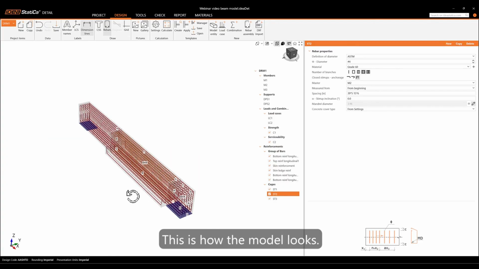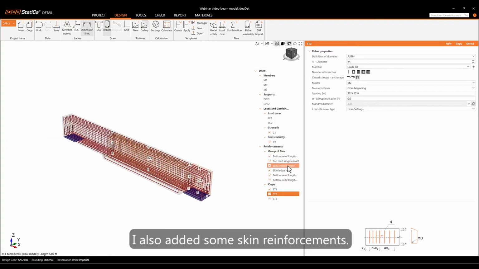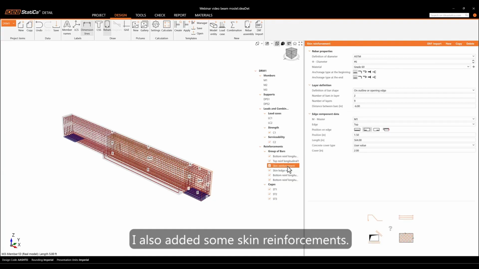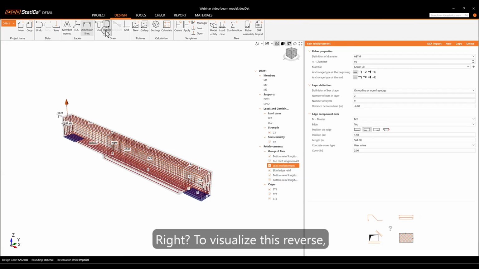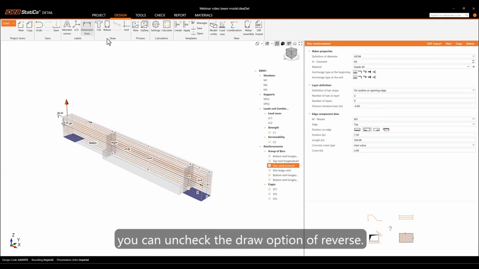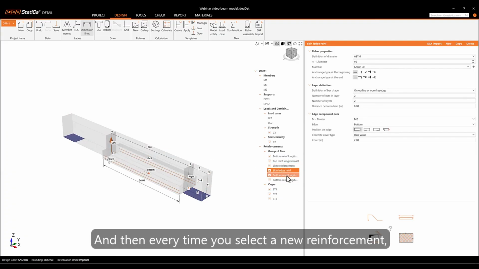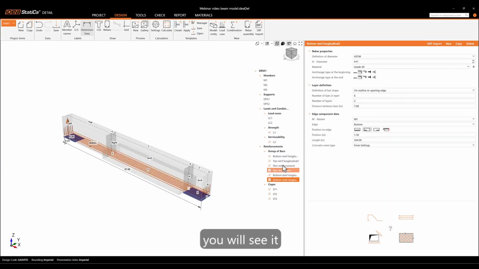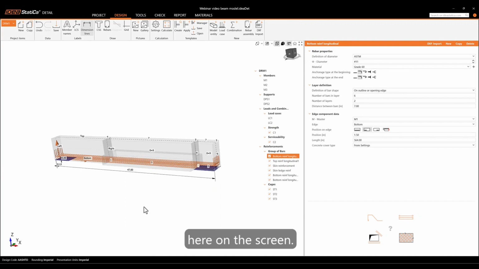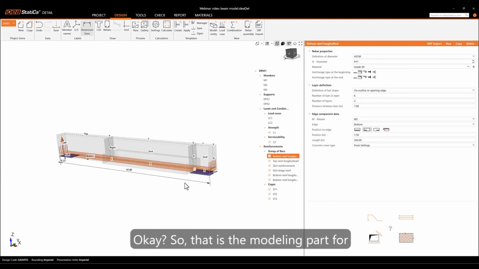All right, so this is how the model looks. I also added some skin reinforcement, so that's basically to avoid any cracks, right? To visualize these rebars, you can uncheck the draw option of rebars, and then every time you select a new reinforcement, you will see it here on the screen. Okay, so that is the modeling part for the beam element.